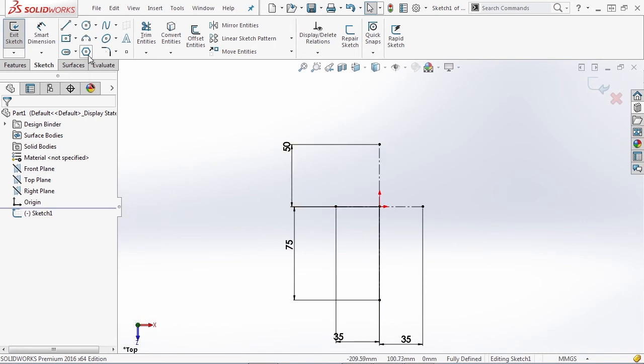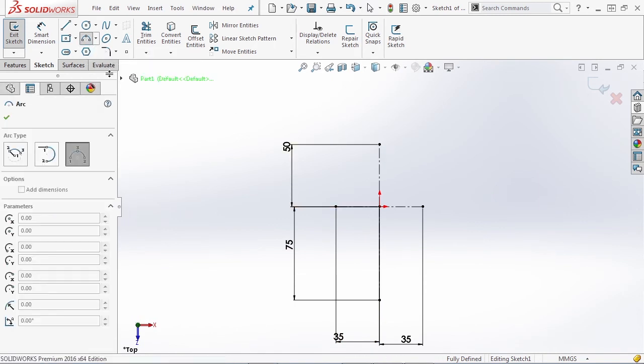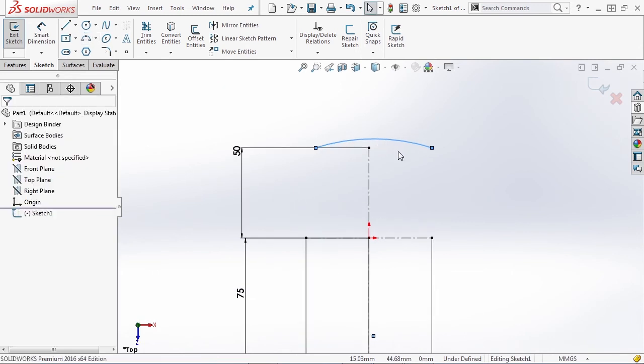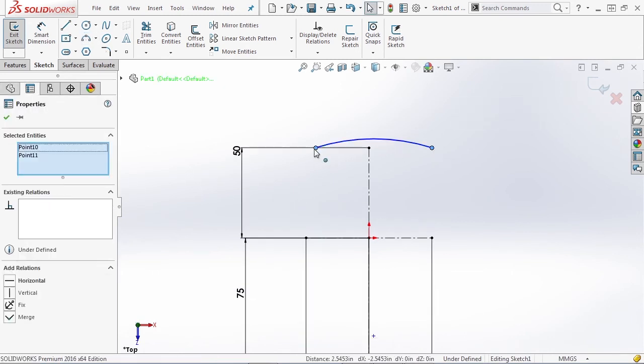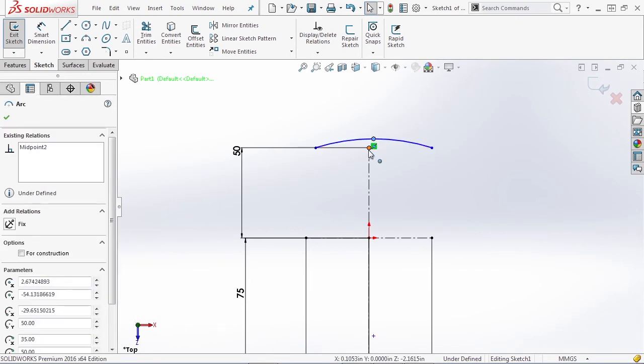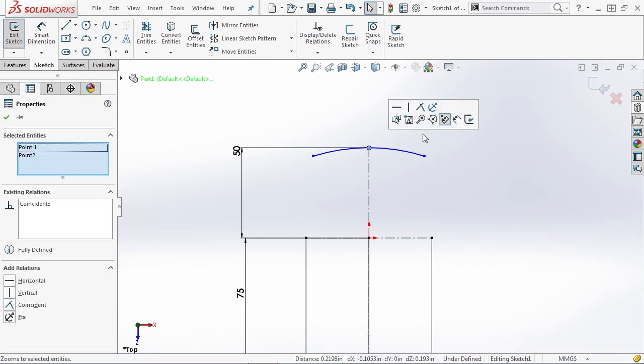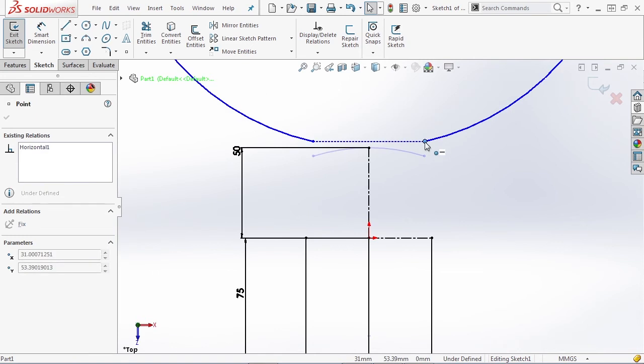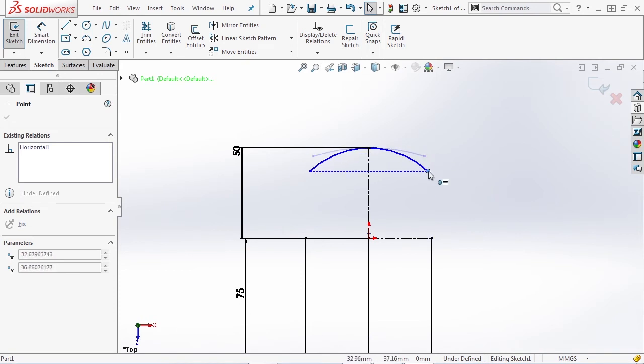Now at the top, I'm going to use a 3-point arc. So I'm going to start from the left to the right, and then draw a very mild curvature arc. I'm going to control select these 2 points, make them horizontal, and then I want to take this midpoint and I want to intersect it or make coincident. So now what I have is an arc that I can move up and down, I can modify, and you'll notice that the points are floating because they're horizontal, they stay the same.